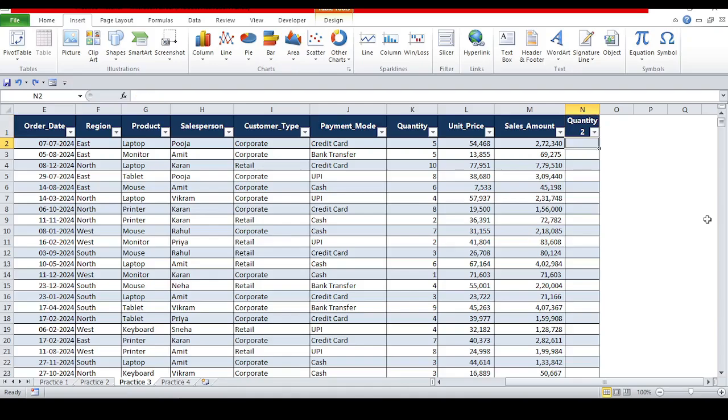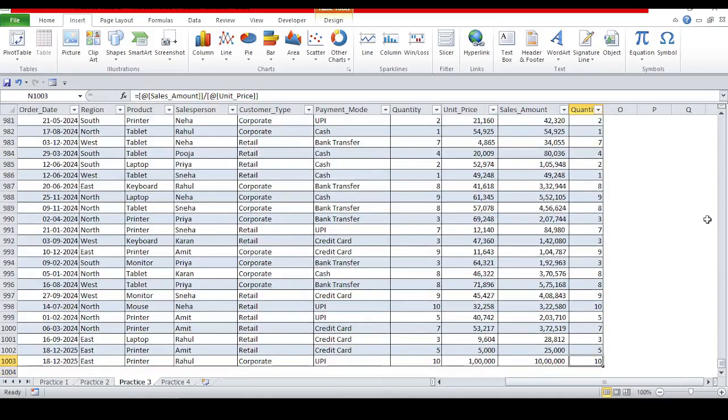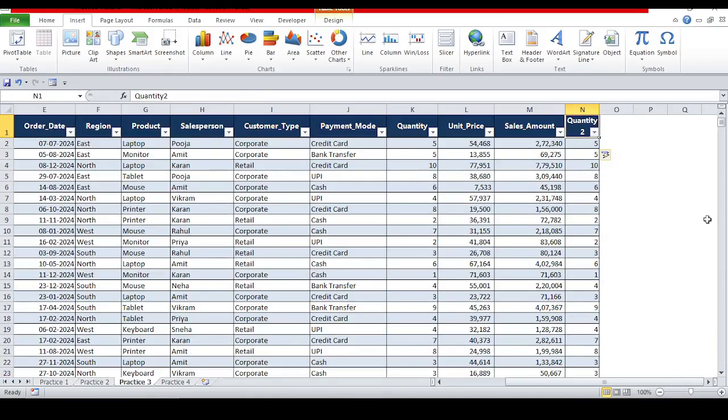Now let us come to the calculation part. I press equal to sales amount divided by unit price, enter. So as you can see, the formula has automatically got extended till the end of this table. So that way you don't need to copy and paste the formula. So this is how it improves efficiency.